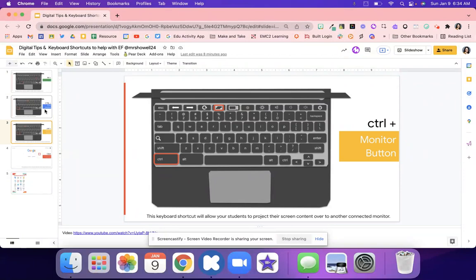Another thing right here is this monitor button. This is where students can share their screen on the projector. They can plug into the projector and then share exactly what they're doing and walk through their thinking so other students can see.